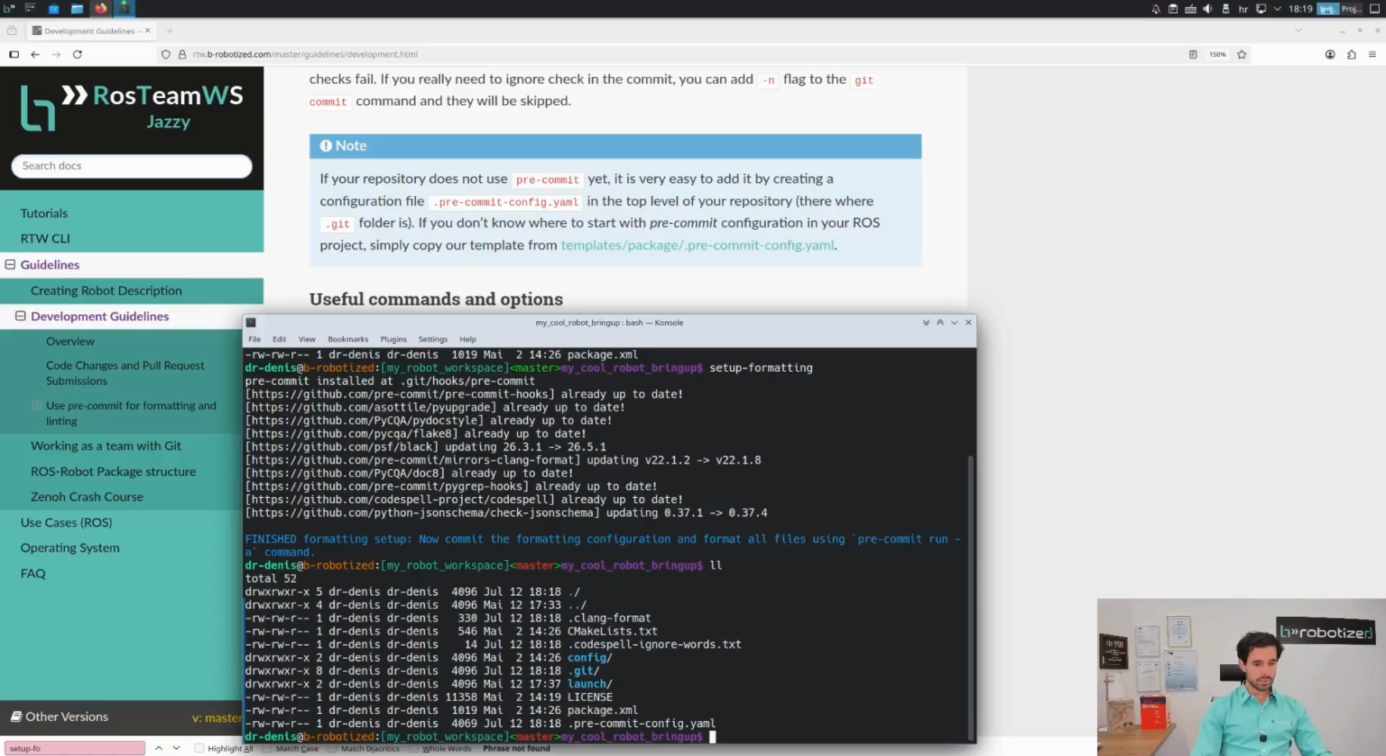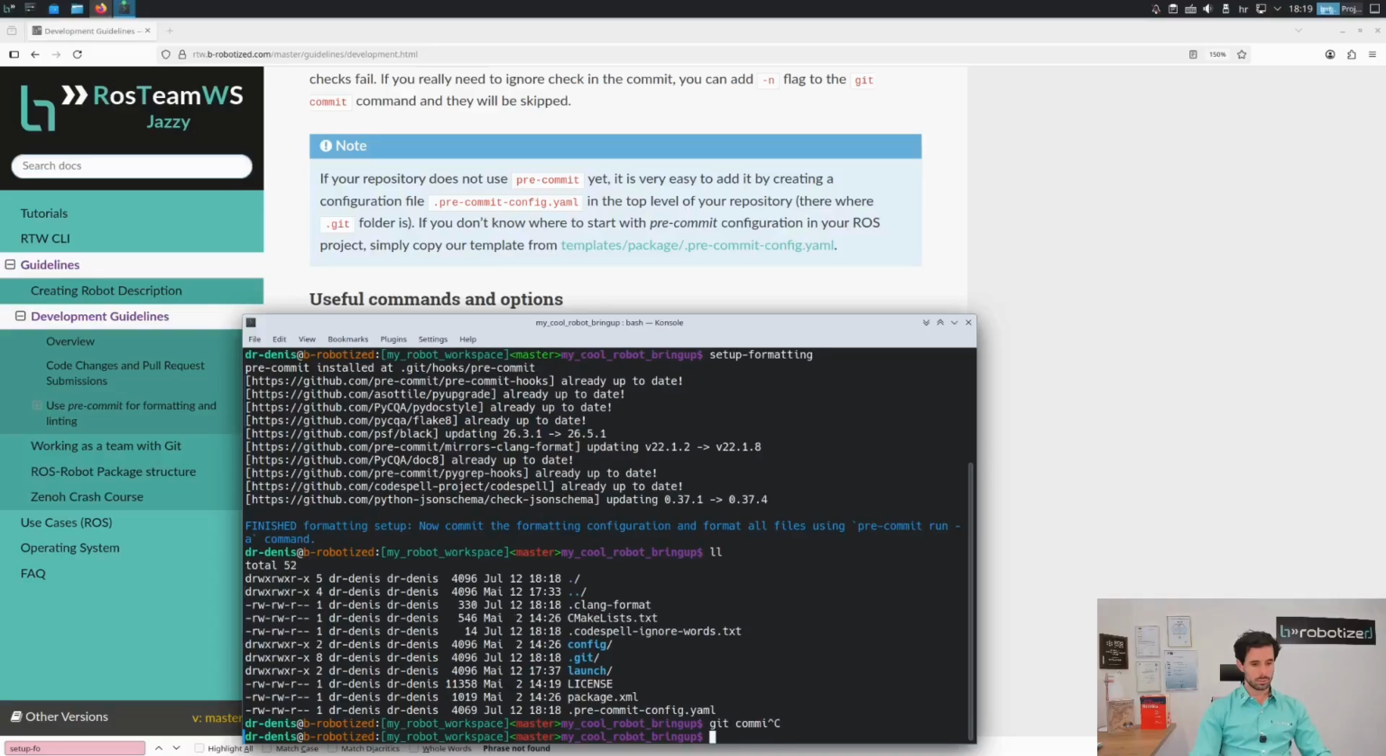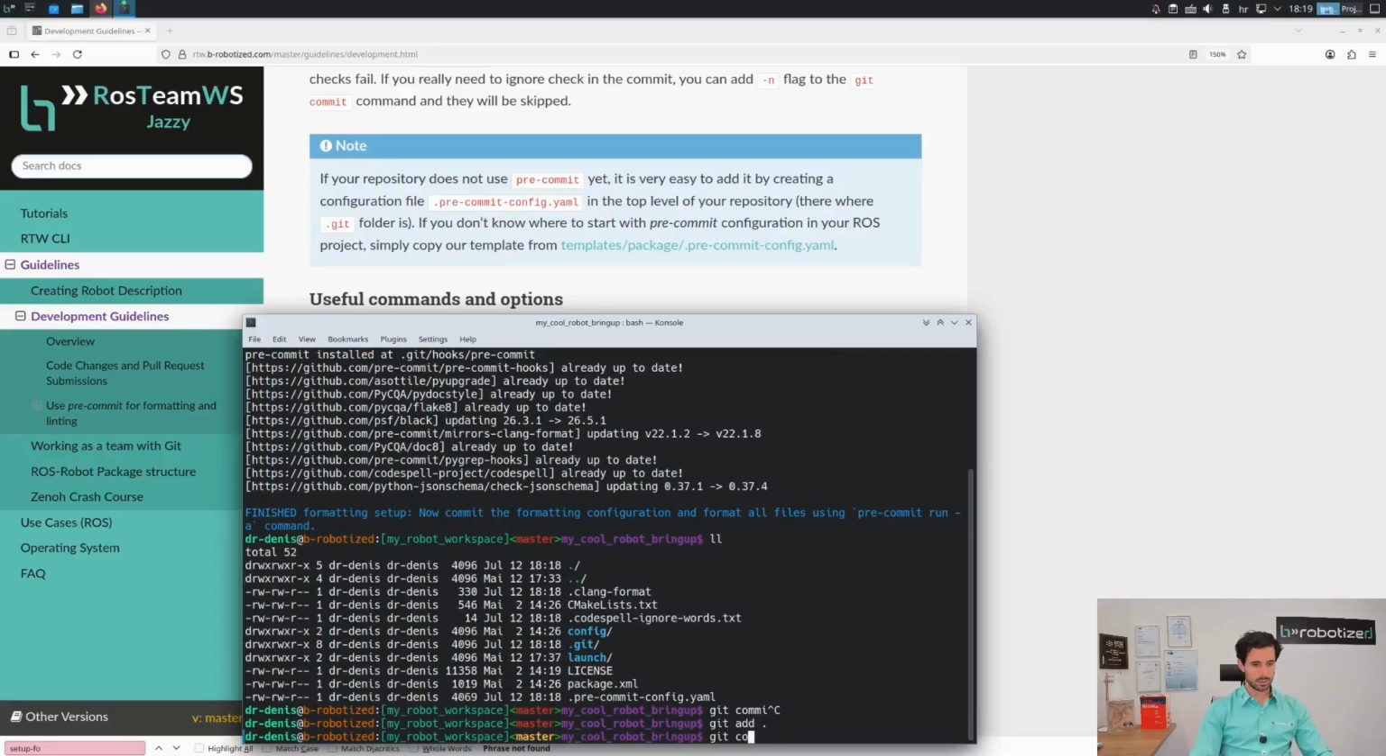So now let's commit this. With Git, first we have to add them. Git commit shade-sm. So when you have your configuration, always commit it first. Pre-commit config.